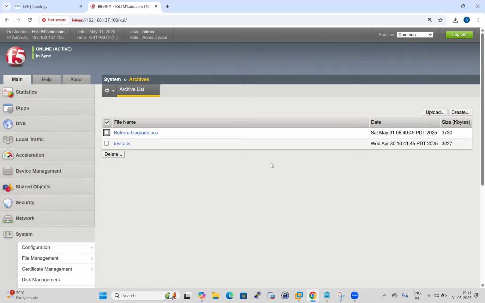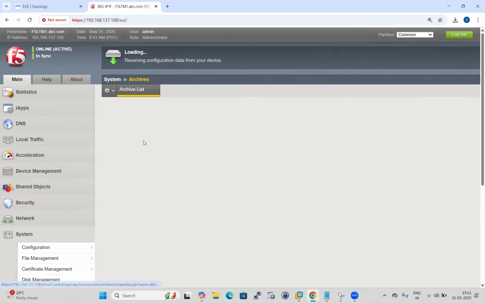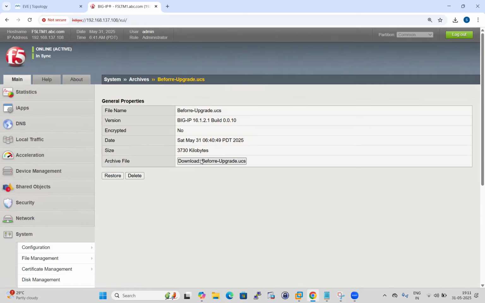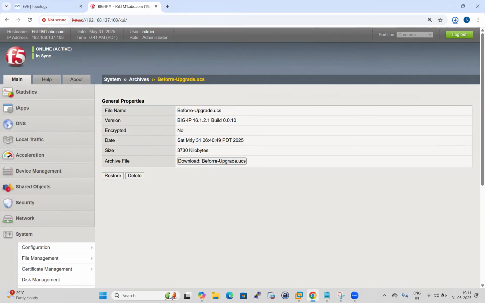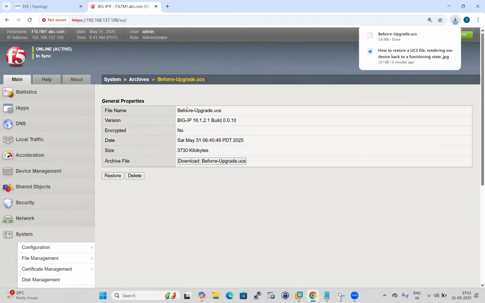So what I'm going to do, guys, we can download it also. If you click here, we can download this to your personal device. In a company we generally use jump boxes, right? Perfect. So I have downloaded it, guys.